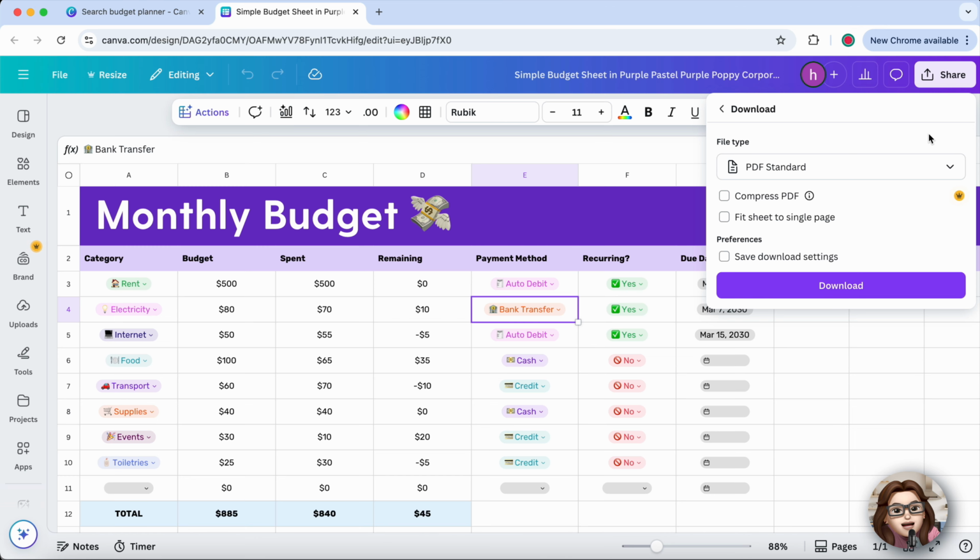And that's it. In just a few minutes, you have created a personalized budget planner that makes managing money simple and stylish.